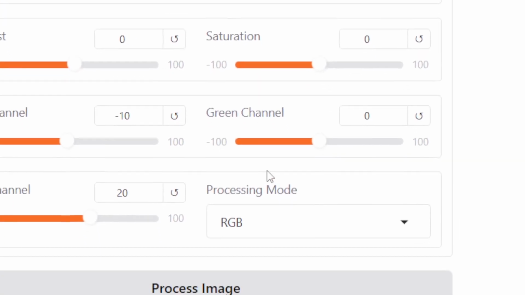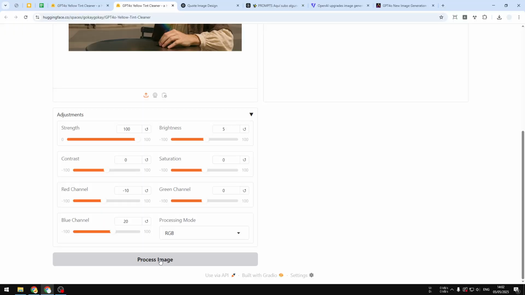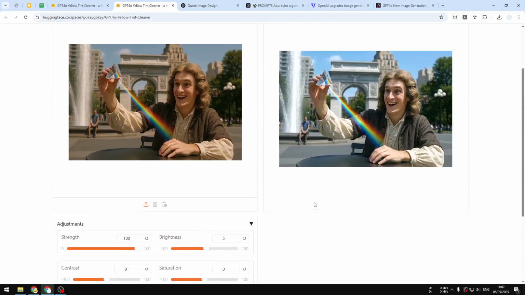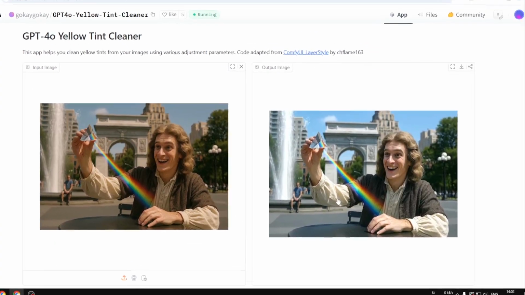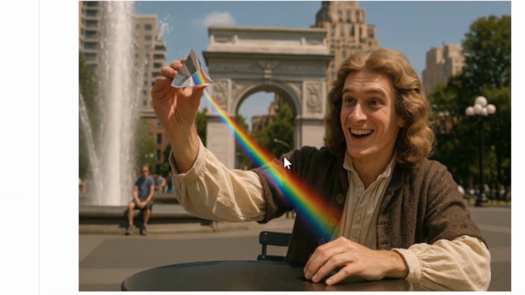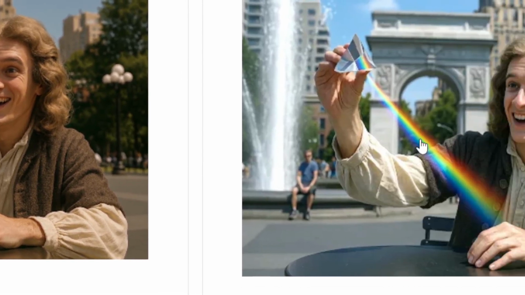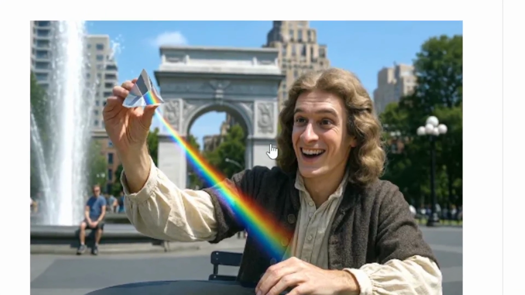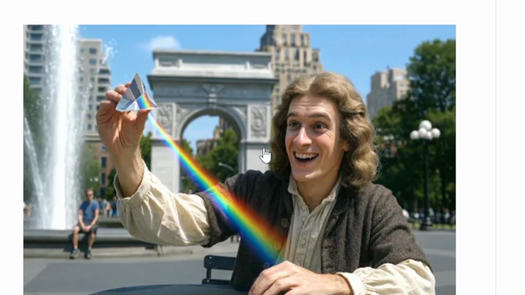And after that, you can click this process image button and just wait until the new image is created. And there you go. This is the new version of this picture. You can see that this one looks very yellow, but this one looks more lifelike. It's almost like Newton just coming to this town and then have this nice picture.